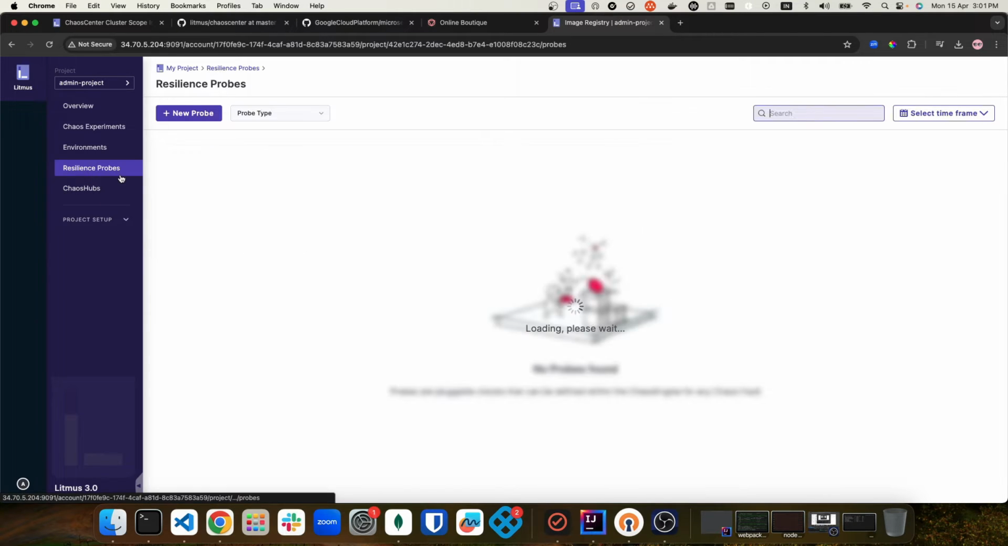Now moving on to resilience probe. Now resilience probes are pluggable checks that can be defined within your Chaos engine and from within your Chaos experiment, which can be induced. It's a write once, use anywhere paradigm, which is basically you create one probe globally and then you can use it in as many experiments as you want. And this helps with the assessment, or if you want to add more checks or more assessment on top of what you're already doing via your faults.